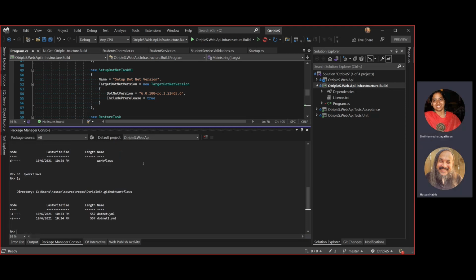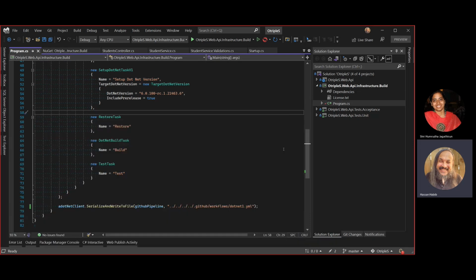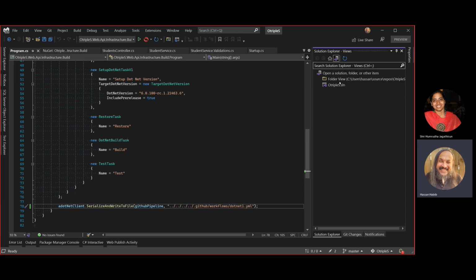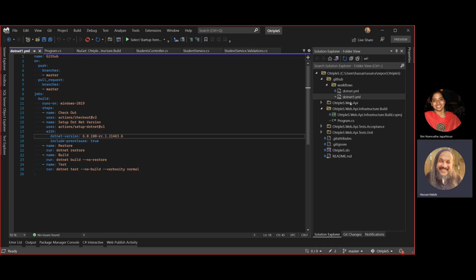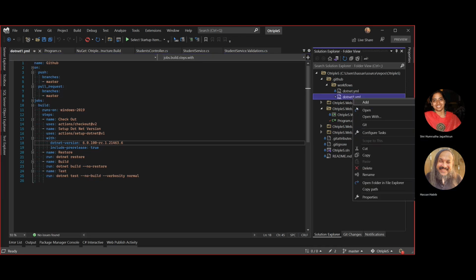Oh my Lord, I got it right from the first time. That's insane. How did that work? Okay, does the file that we have here is actually correct? So workflows.net1. Here you go. So here's case in point.